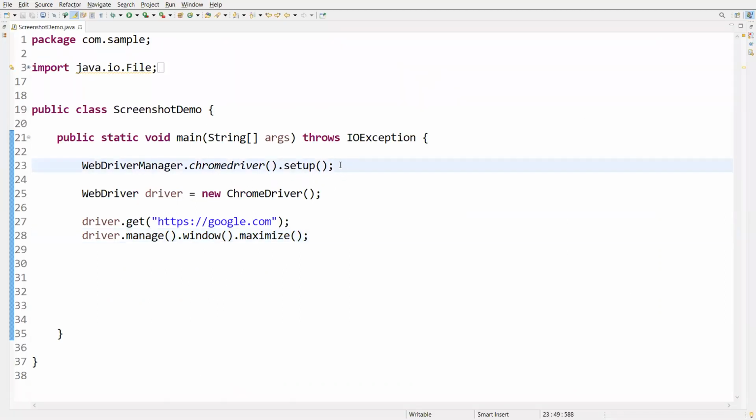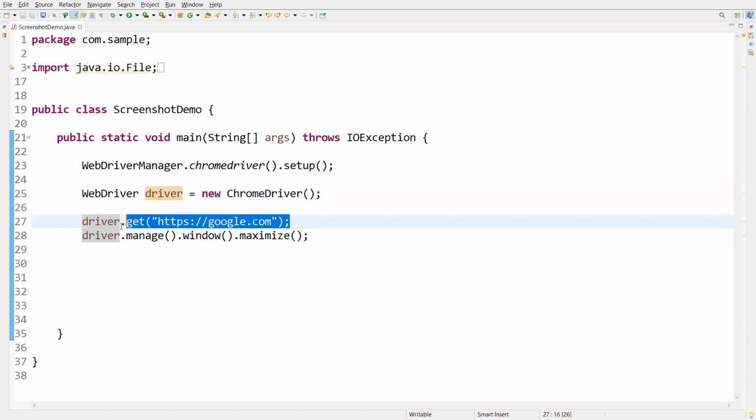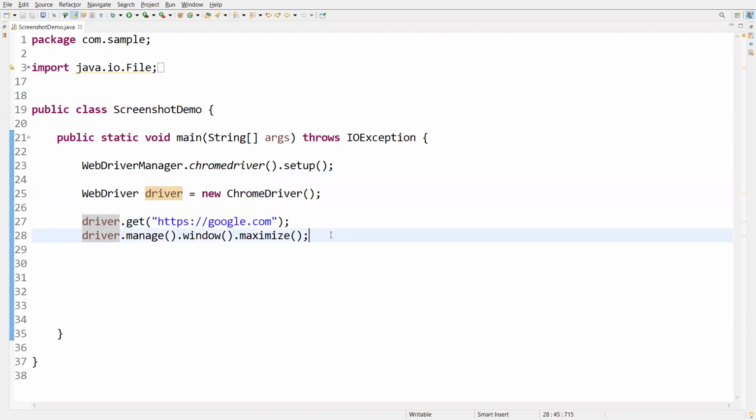You can see here, I already set up the Chrome driver using WebDriver Manager, created a WebDriver instance and instantiated it to the Chrome driver. So with this, a Chrome browser window has to be opened. So navigating it to google.com, maximizing the window.